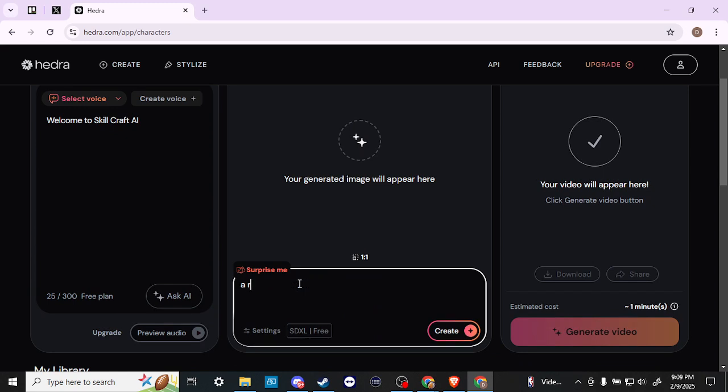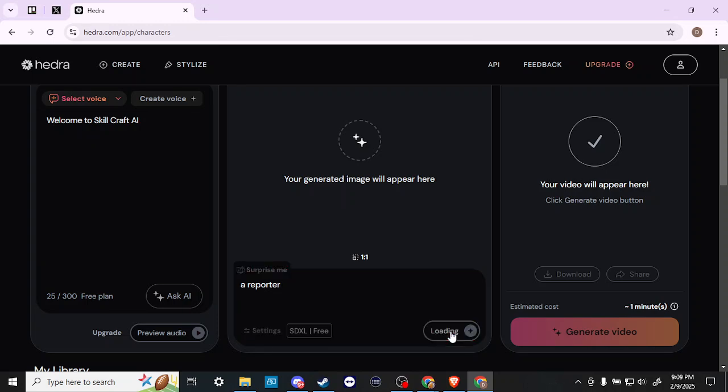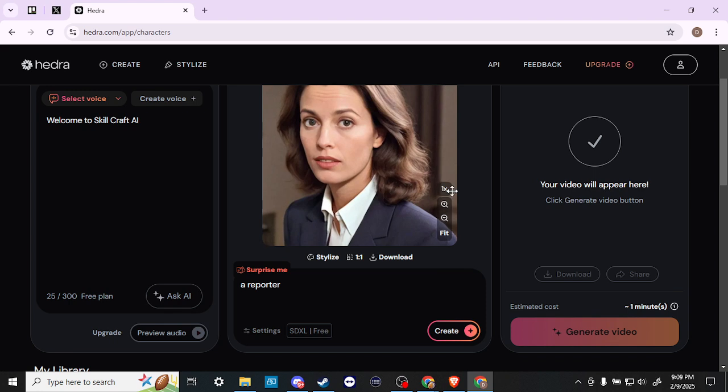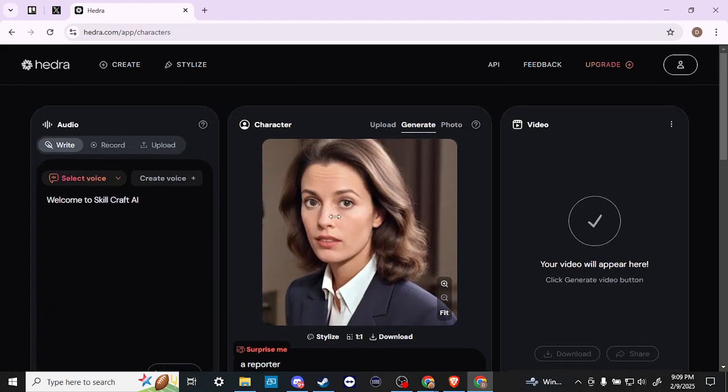So let's go ahead and just do something fairly similar, simple here. And let's just go ahead and set, say, a reporter, and let's go ahead and hit create. And that's one of the nice things here about Hedra, is that it's actually going to give us an option to create an image. So that's quite nice that they have added that. So here we have our character.